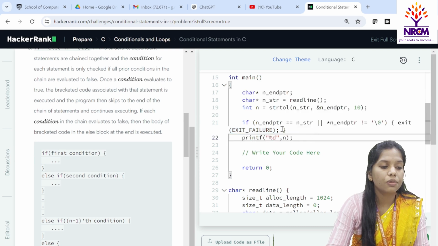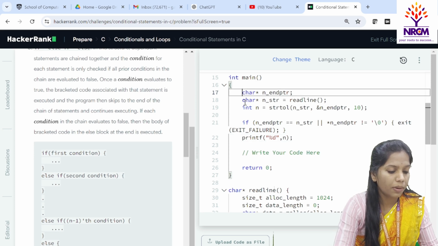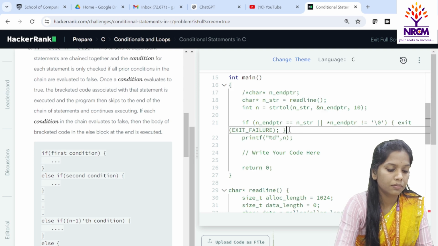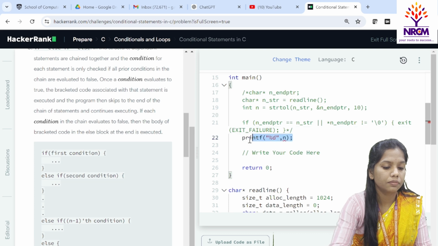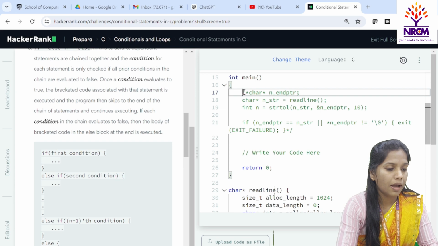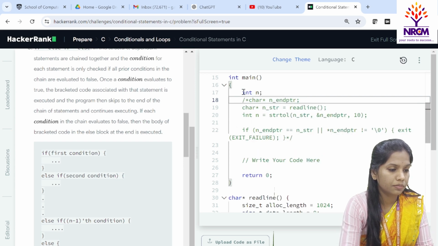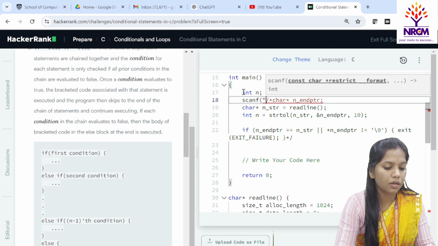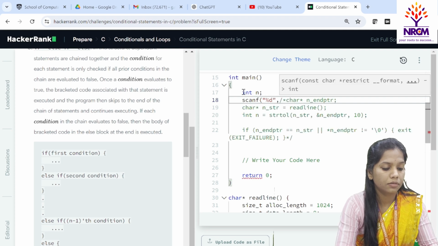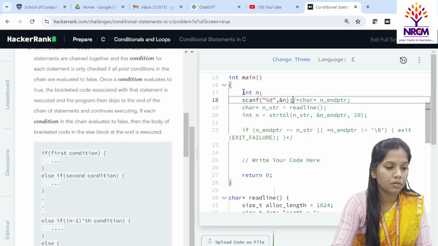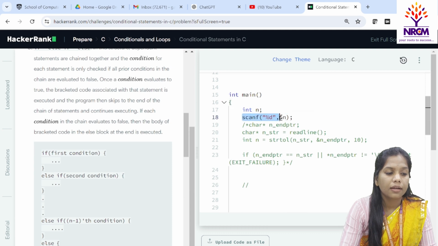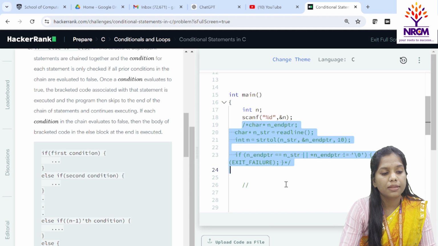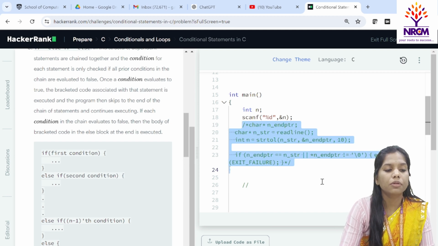Instead of this, we can simply use scanf, so I am putting this in comments, and I am just reading the n value. You all know how to read an integer value, right? So this is the n value. This is scanf, and this entire code will be used the same way. This scanf is used to read the n value.